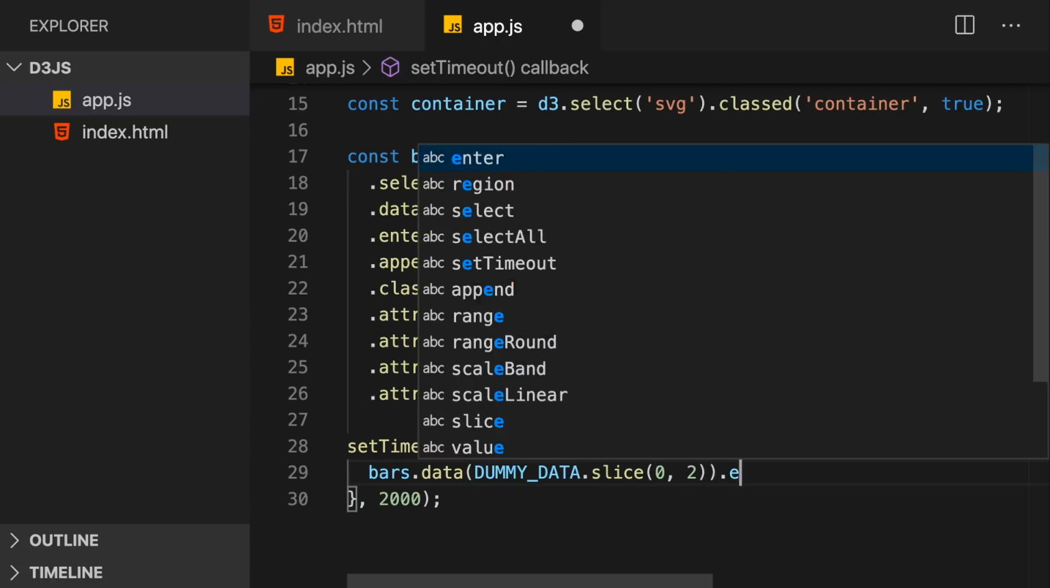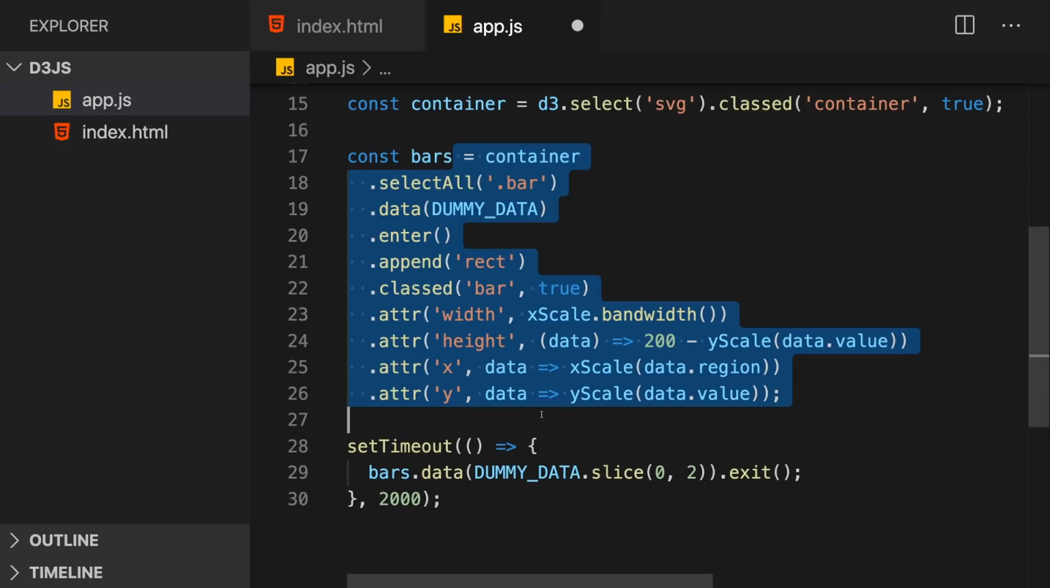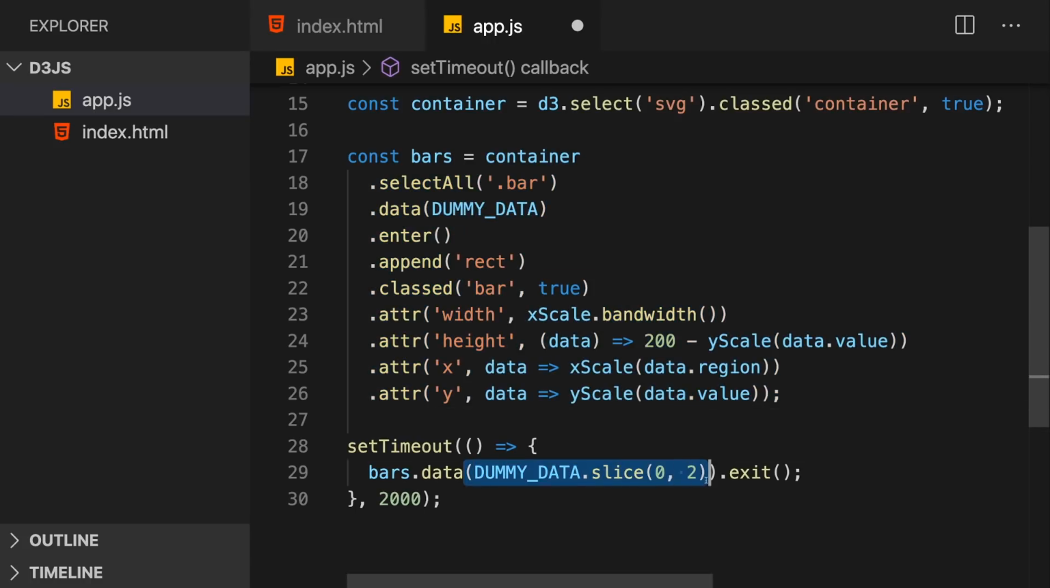Now, if I do that, I can call exit on this, and exit is basically the opposite to enter. Enter gave me all the missing elements, which were not rendered yet. Exit gives me all the elements that are too much, that should be removed, based on the new data I'm feeding in. And it's not taking any elements that are too much, it's looking at with which data the elements were rendered and which data is still there, and just gives me the elements that were rendered, but for which the data is not there anymore. And then we can call remove on that selection to remove all those elements from the DOM.